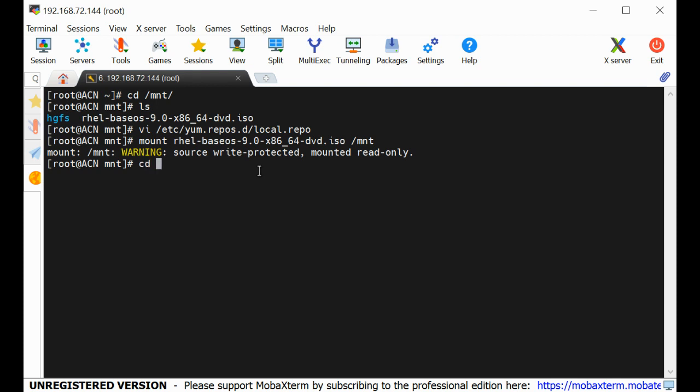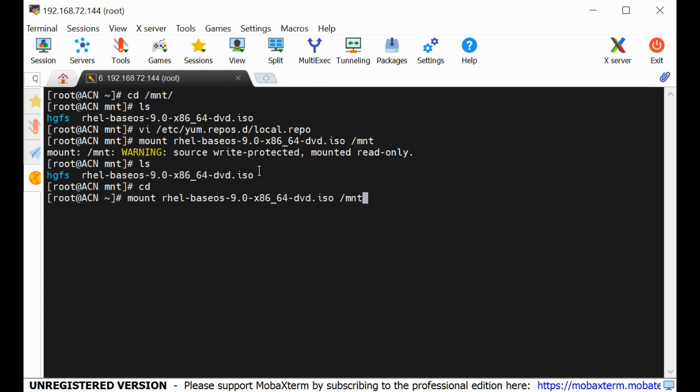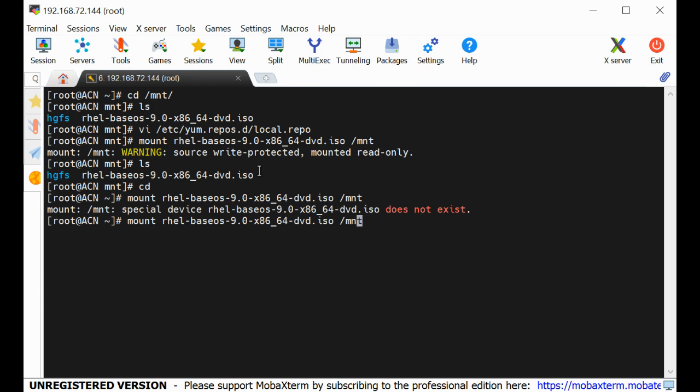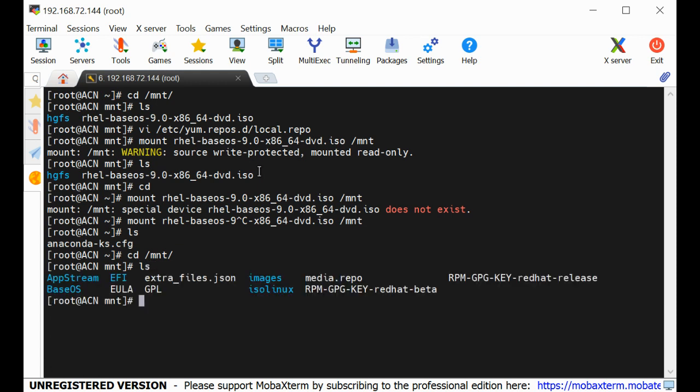So if I go to, okay, I'm already in mnt. So if I do ls, okay, I think I have to leave this directory and try to mount this again because I can see some warning: source write-protected, mounted read-only. So let's do this again. Oops, that's going to be mount. Okay, one minute. Let me see if I have the cd /mnt. Okay, it's already mounted. So we have it already mounted now.